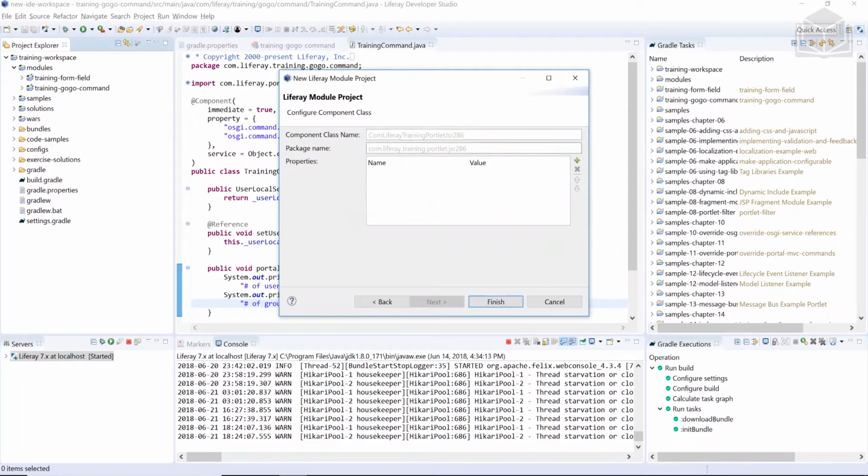Once we click next, we have to fill out a couple of things. We're going to leave the component class name alone. We're creating a standard portlet, and in a standard portlet there's technically no component, so we'll leave that alone and take care of it a little bit later. For the package name though, we can create one since we're here. It'll be the same name that we had in the project name, com.liferay.training.portlet.jsr286. Again, if you ever need those steps again, feel free to pause the video and rewind whenever you need to. Once you're ready, go ahead and click finish.